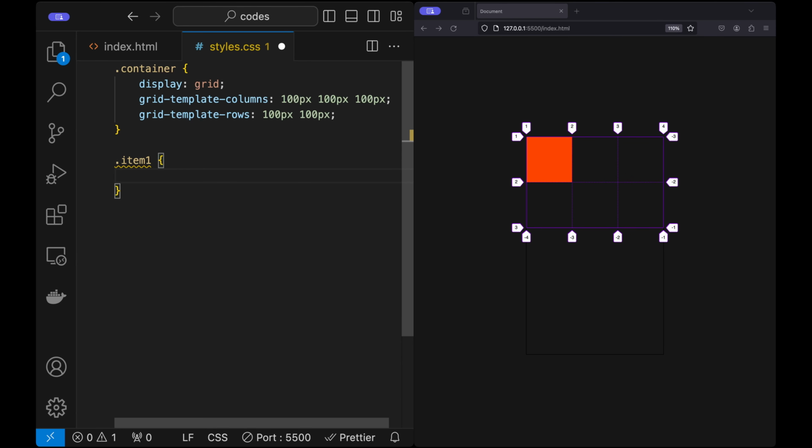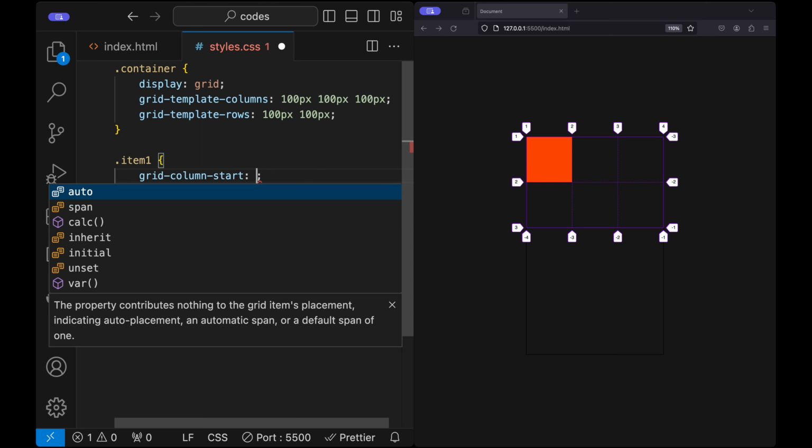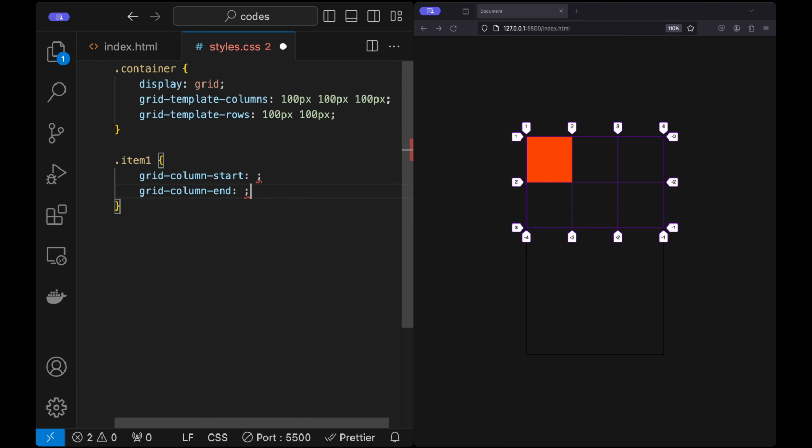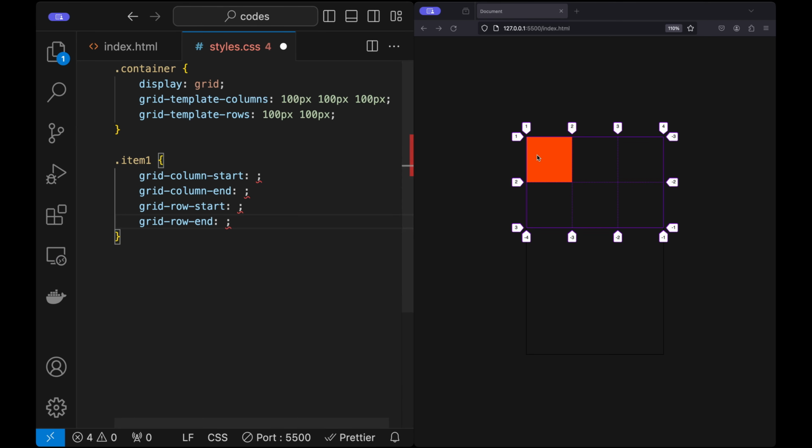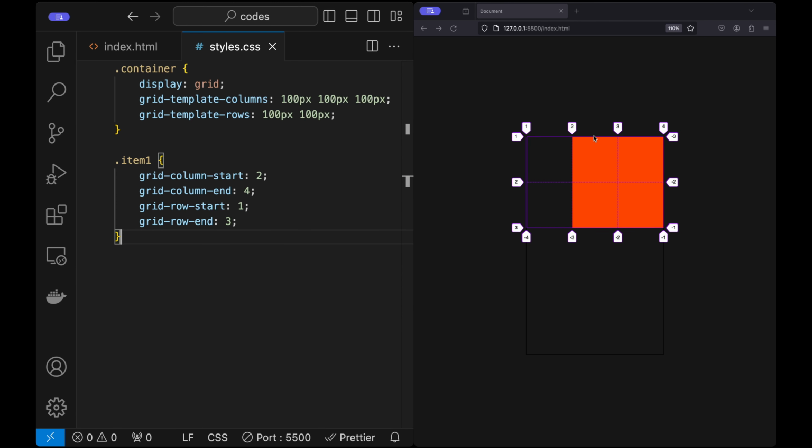So the first one is to place items by specifying the exact grid lines by number. For that, use grid-column-start, grid-column-end, grid-row-start, grid-row-end. So let's say I want to place this item from line number 2 to 4 for the column, and row 1 to 3. So column start is line number 2, end is 4, row is 1 to 3. So it is placed in this path.